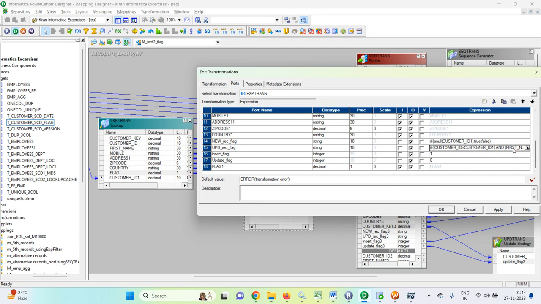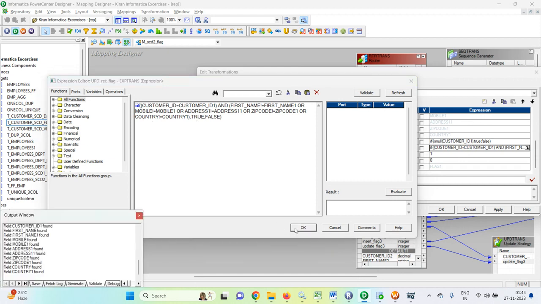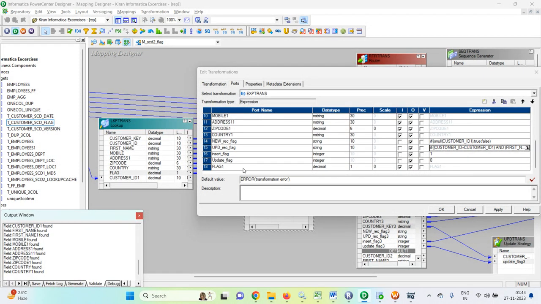Update record: if the customer ID of source and target tables are equal and any of the conditions is satisfied, we go for the update record. Then we give the insert flag as 1, so the flag becomes 1. Whenever we go for the update, if the flag is already set on the record, we make it 0.